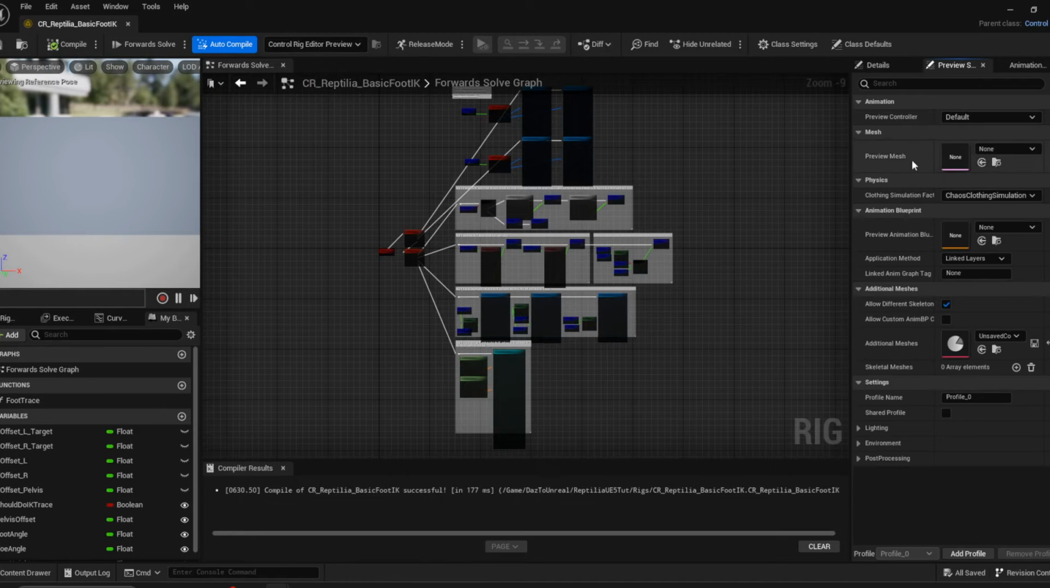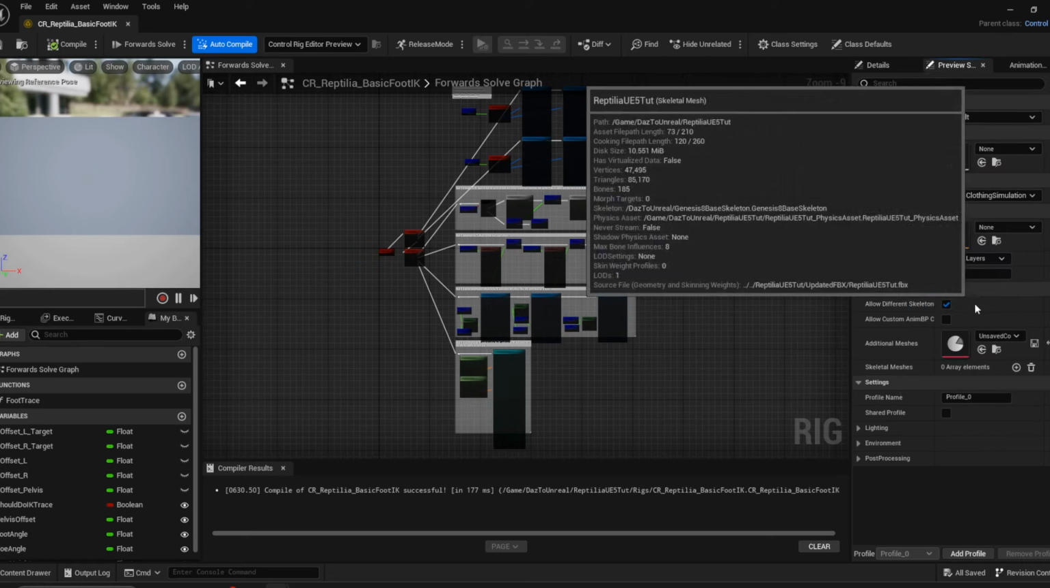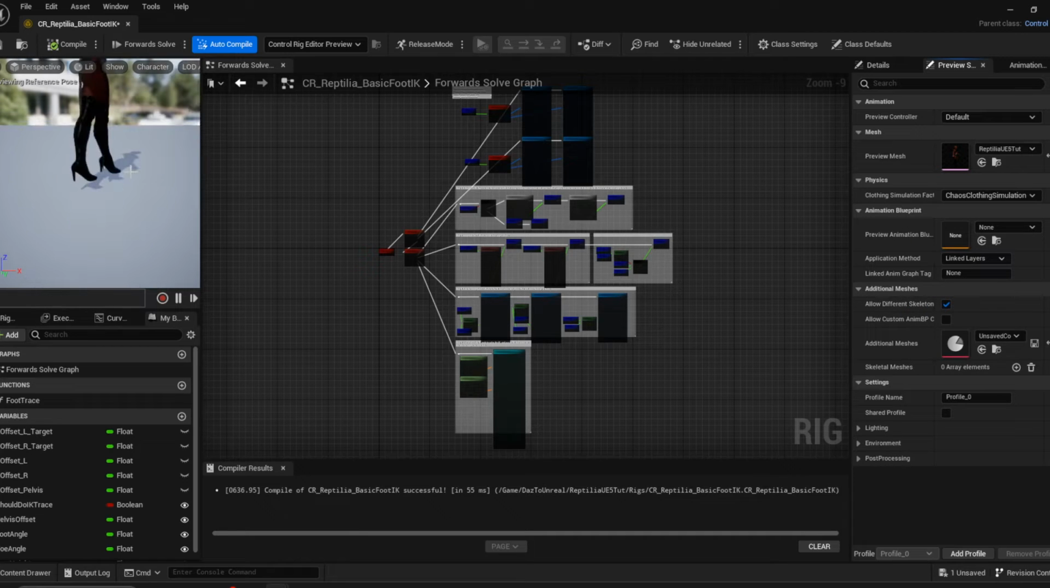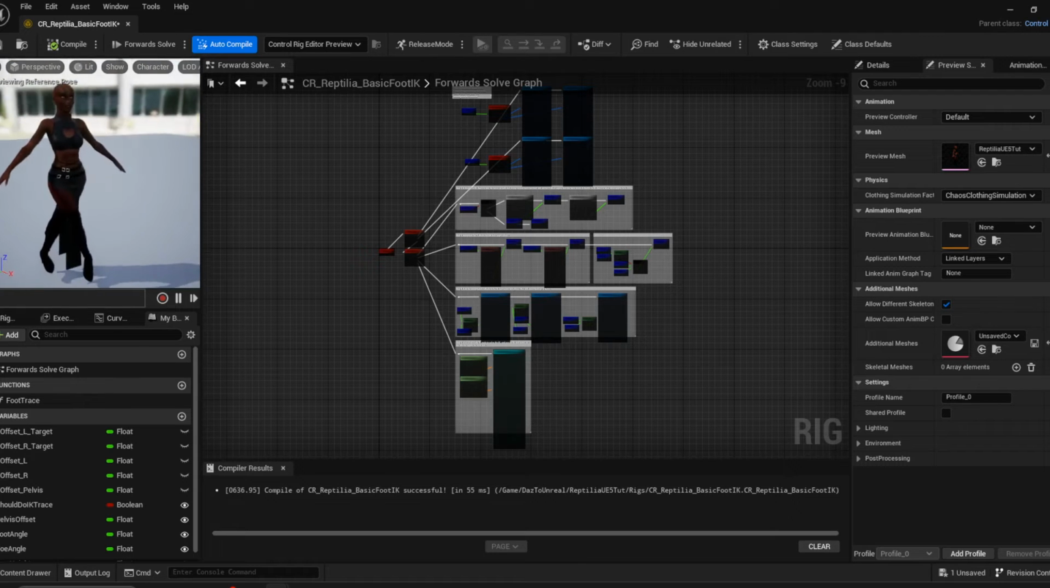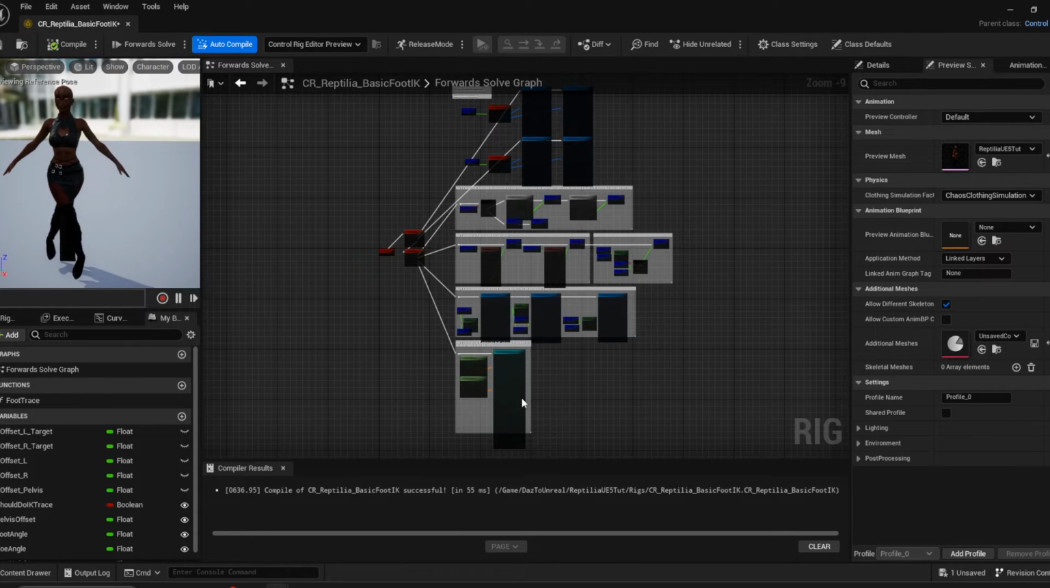Now, we need to open the character's control rig and change some things. Selecting the preview mesh as our character. Whoa! That's new. It should be fine in the end.